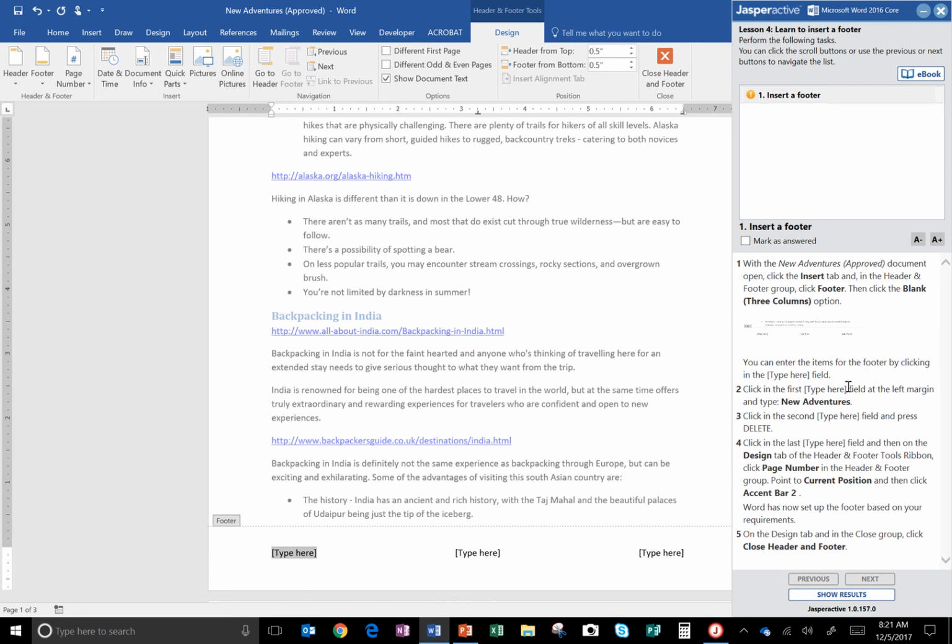So click in the first Type Here field at the left margin and type New Adventures. I already selected that because I was messing around and I did it, so yay me. Type New Adventures. And then click in the second Type Here field and press Delete. So remember when it says press Delete, it wants you to press that Delete key on your keyboard. And then click in the last Type Here field, and then on the Design tab of the Header and Footer Tools ribbon, click Page Number in the Header and Footer group. Point to the current position, and then click Accent Bar 2.